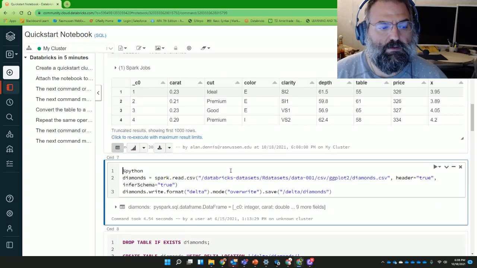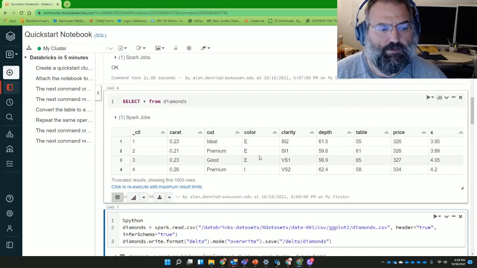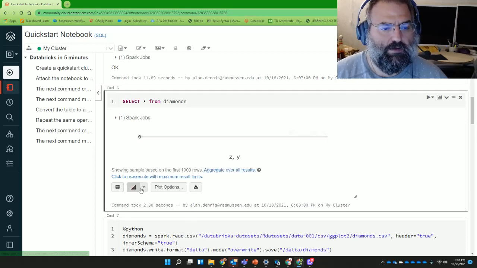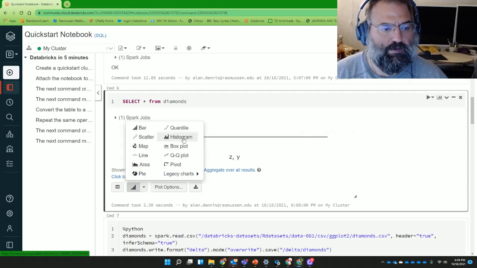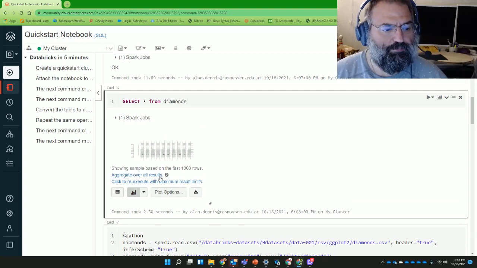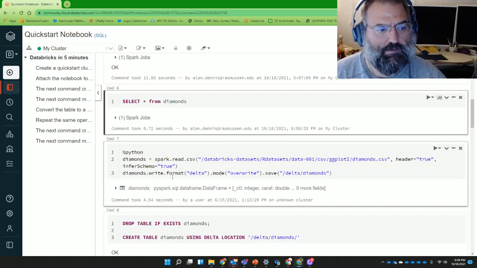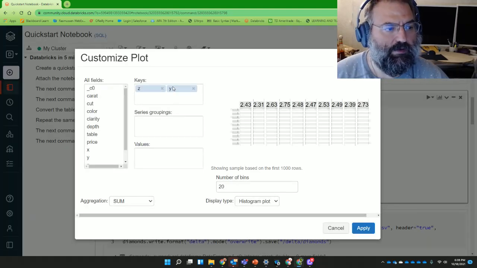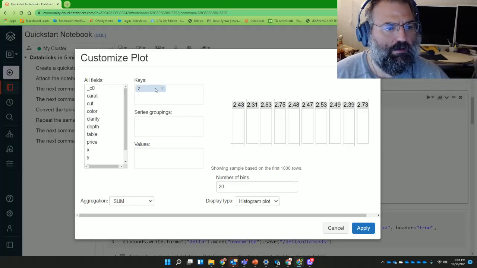And you can see that they are what you would expect. There's also some interesting characteristics inside of Databricks that might be useful, might not. You can do things like create bar graphs or whatever type of graph you might want, and you can actually go through and change the options. So you can change the plot so that maybe you only want to see probably not X and Y, but maybe you care about carat.